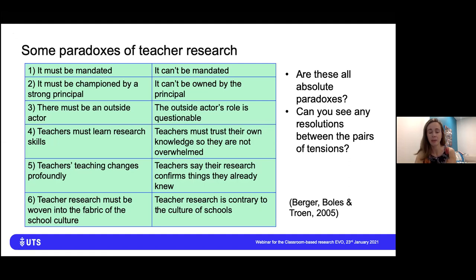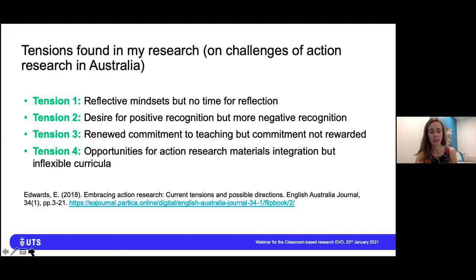And I think these tensions are really interesting. They depend on the context that you work in, and some of them might be there in your context and some might not. So let's continue thinking about this idea of tensions. When I conducted research looking at teachers doing action research in Australia, what I found was that there were four key tensions in the way that action research could have an impact on the teachers and their schools. And we're going to look at each of these in a bit more detail.